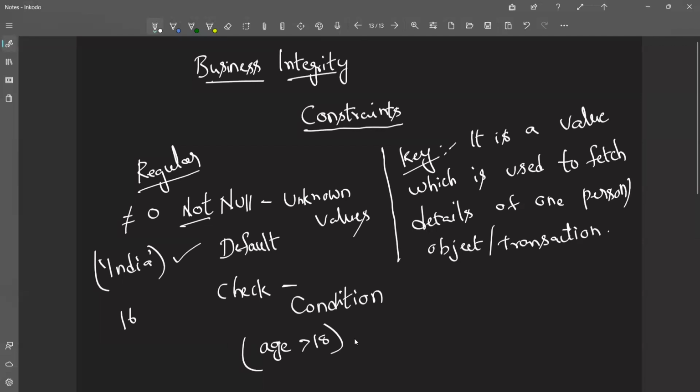Age greater than 18: only if age starts from 19, it will allow. Even for 18, it will not allow. Greater than or equal to 18 will allow 18 also. If I am taking age greater than 18, from the age of 19 years, it will allow the data. If some person tries to insert the value 17 or 16, the database will reject that data. It will not insert into the database.